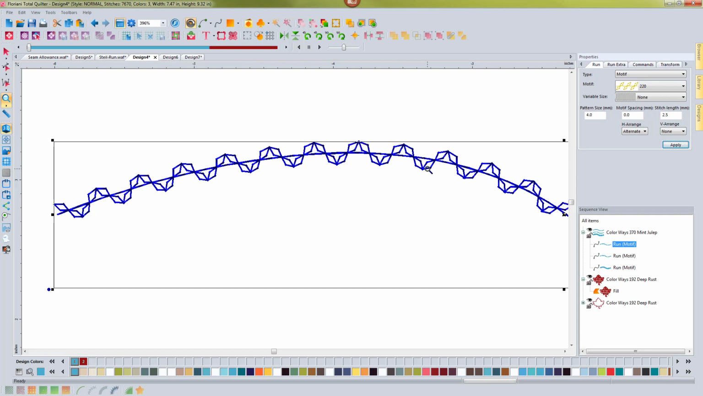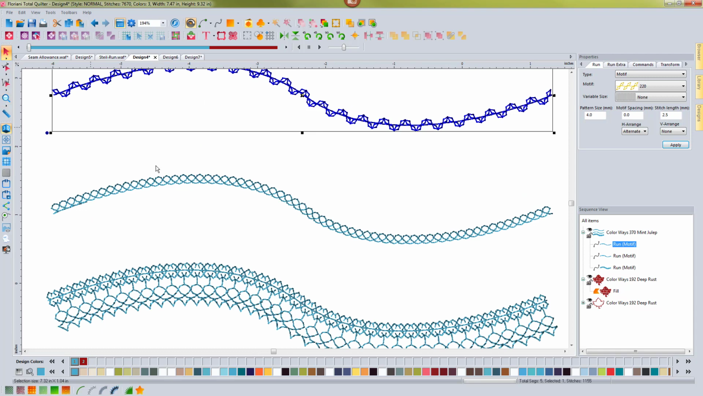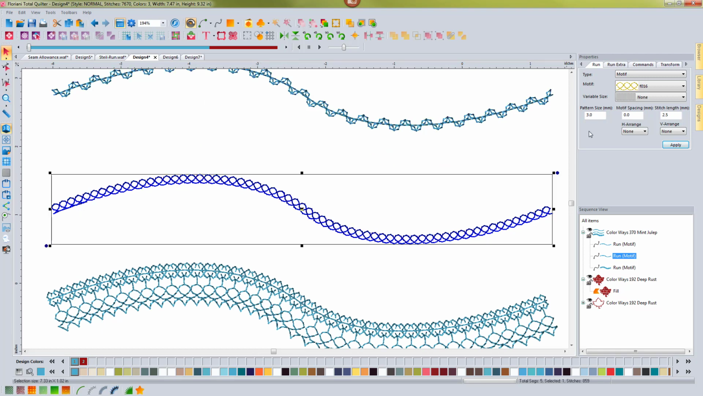Some of them you'll be able to horizontally arrange differently and get a whole new look. Some of them you'll want to use the vertical arrange, and so I have that. I have a different pattern here, and this is motif pattern F016, and you'll notice that this has a looping pattern to it.